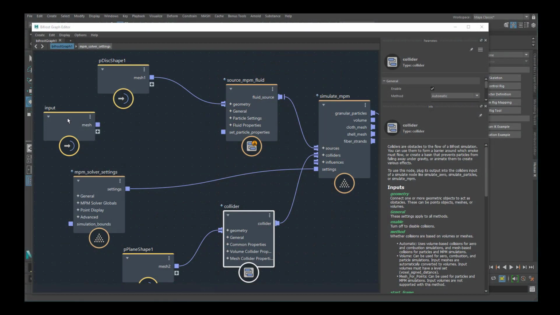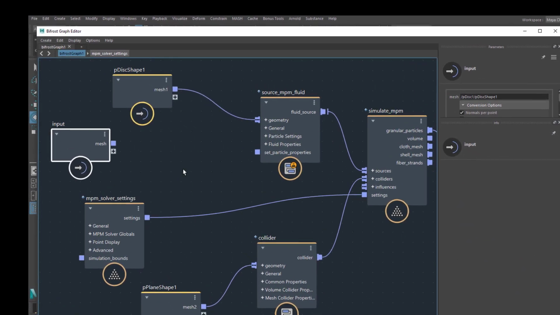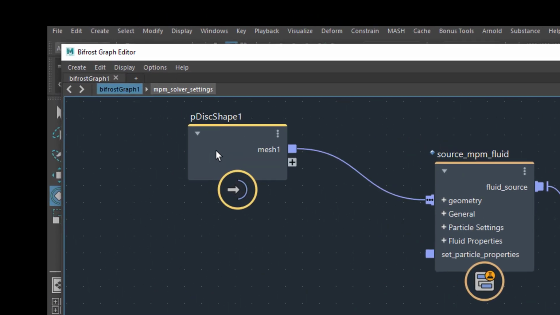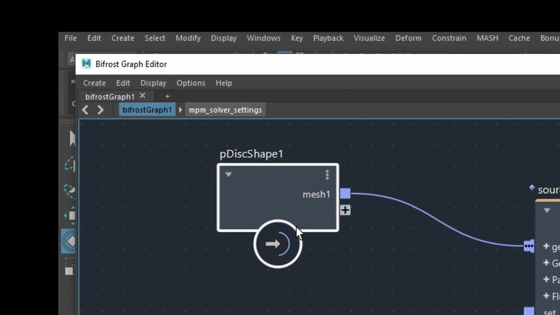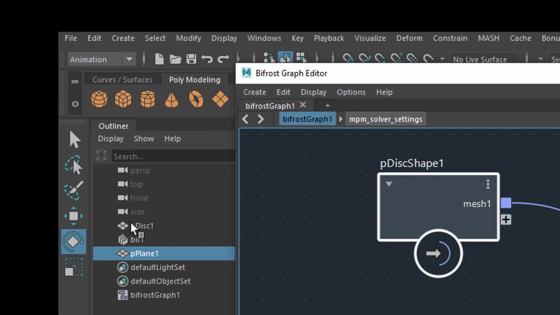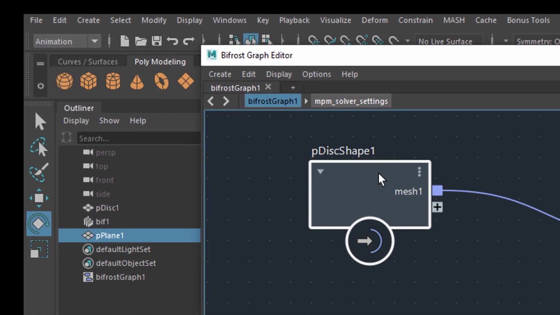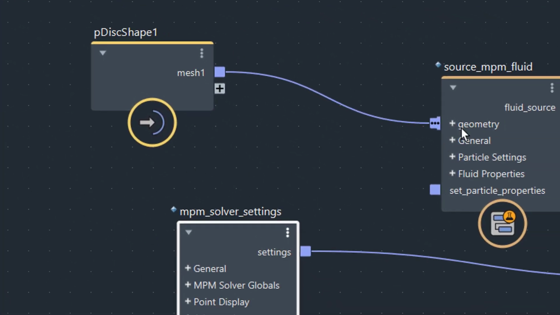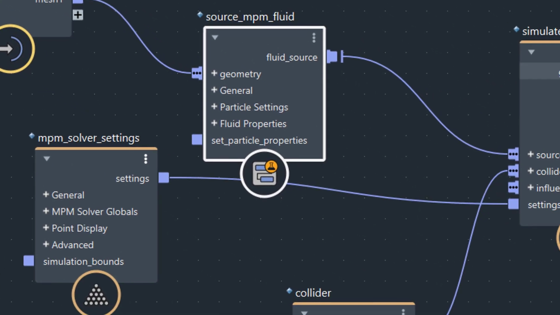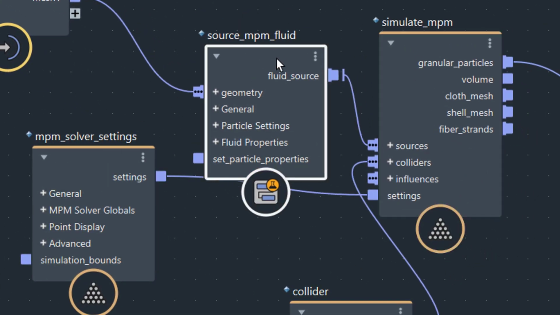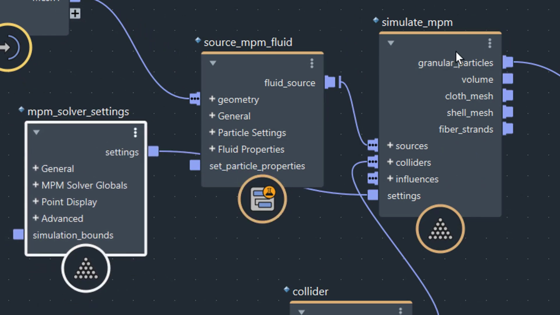The graph consists of, actually we can delete the input, we don't need it, a disk shape. That's a disk which I have in the scene, and I middle mouse drag the disk into the scene so it lands here. Then I have MPM nodes, these three here. I could create an underlying color for this group, but I don't want to do this. It's just a short tutorial to motivate you to use this Bifrost Graph edition, MPM solver settings, etc.